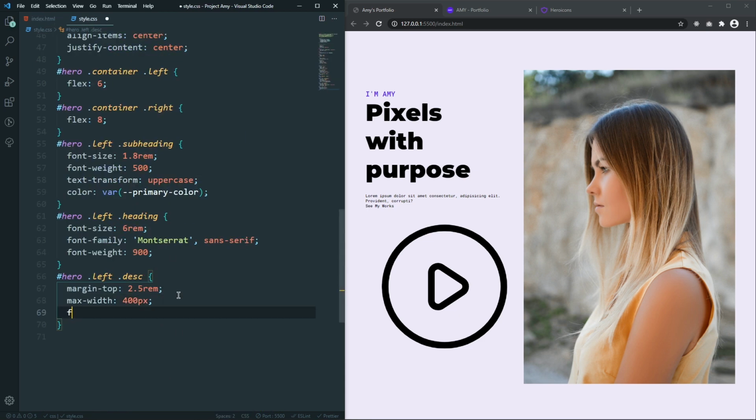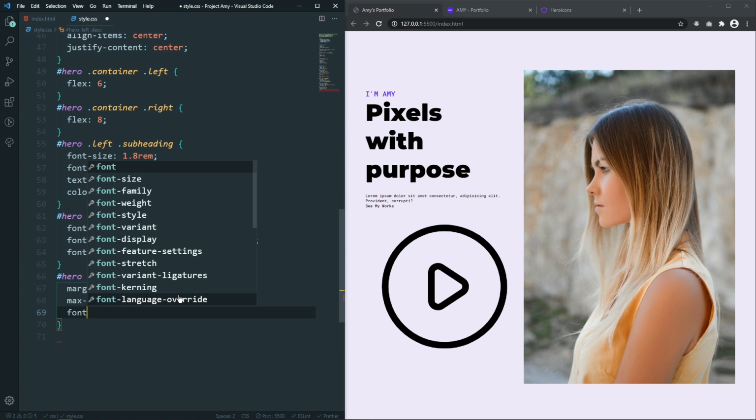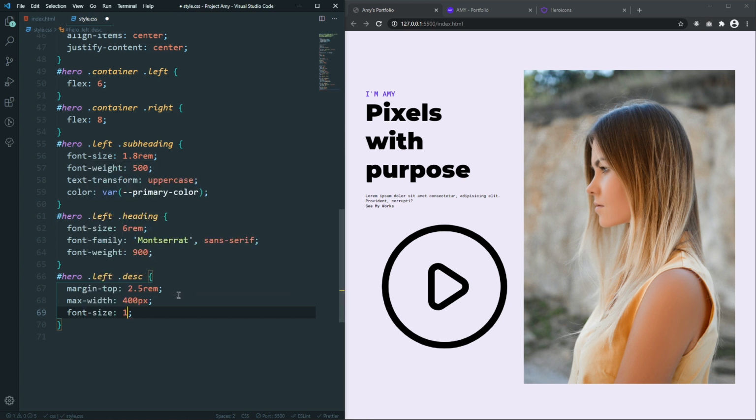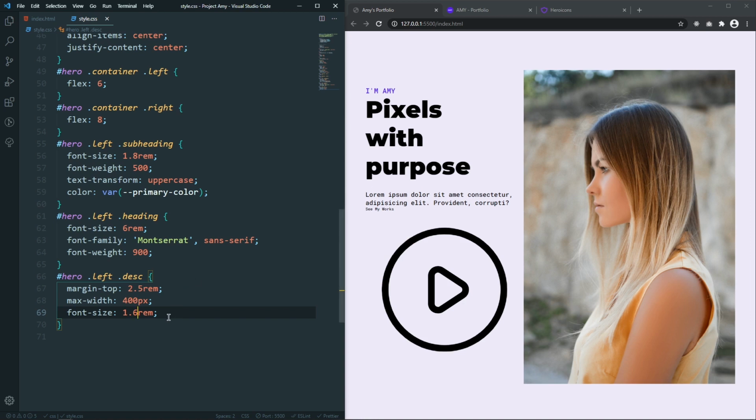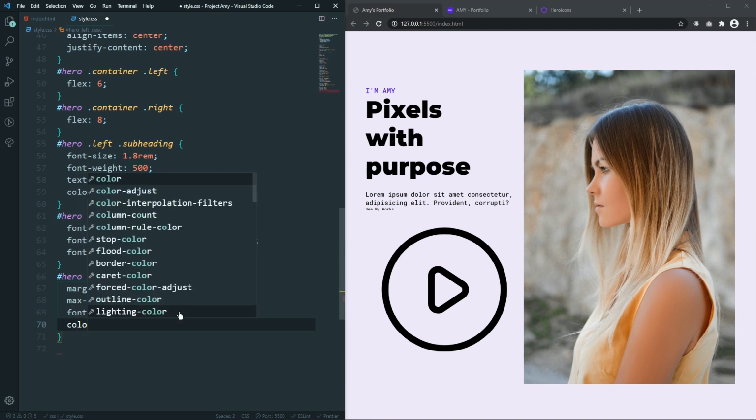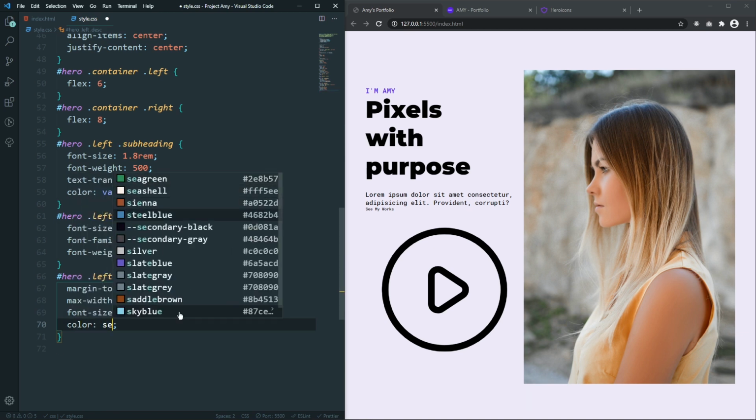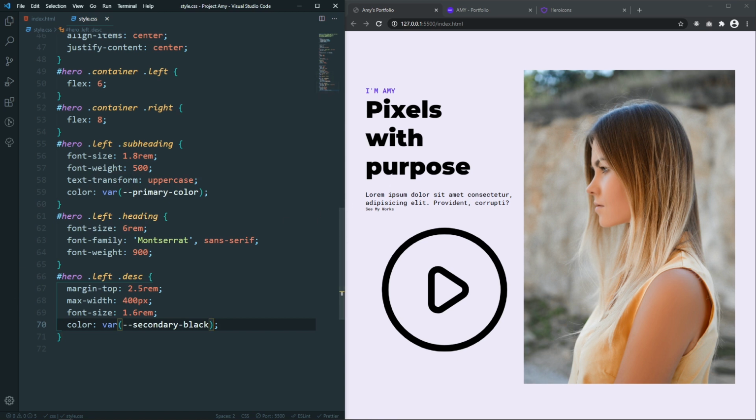So let's actually say that the font size that I want here is the default one, which is 1 rem. So the font size, I think instead of 1 I can use 1.6 rem. Yeah, it's looking good. I think instead of this 1, it's better. So this will be perfect for this description, 1.6 rem. And after that, let's say that the color will be the secondary black that we have in our variable. Good.